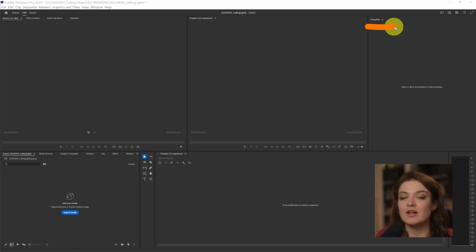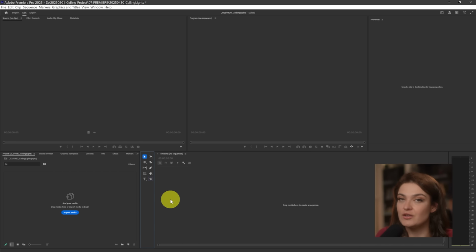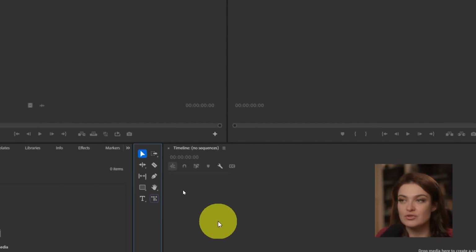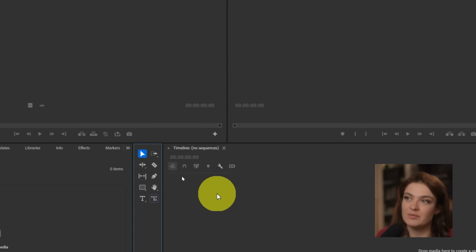This panel will help you adjust different properties of the clips as you click on them. You can also adjust audio in here. You can adjust graphics in here. We'll get into that a little later. The tool panel is going to be your best friend. This is how you choose how to manipulate the clips.